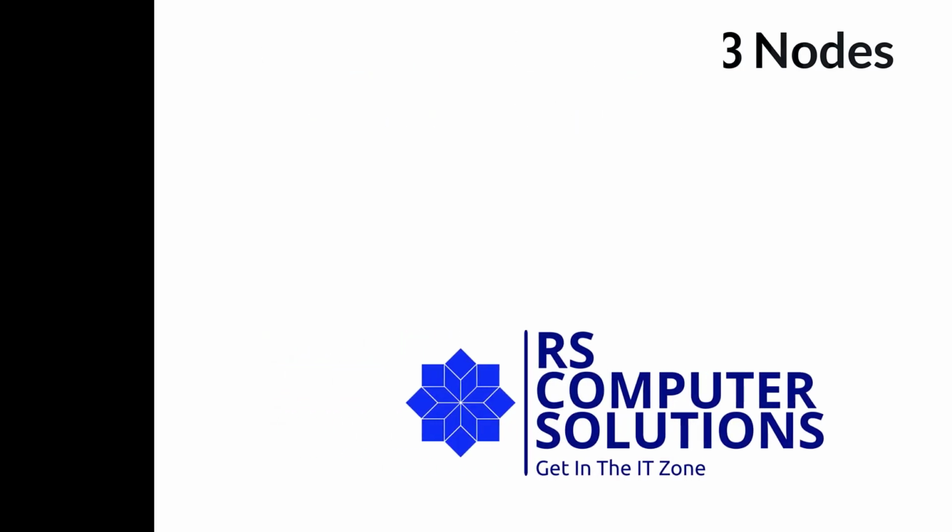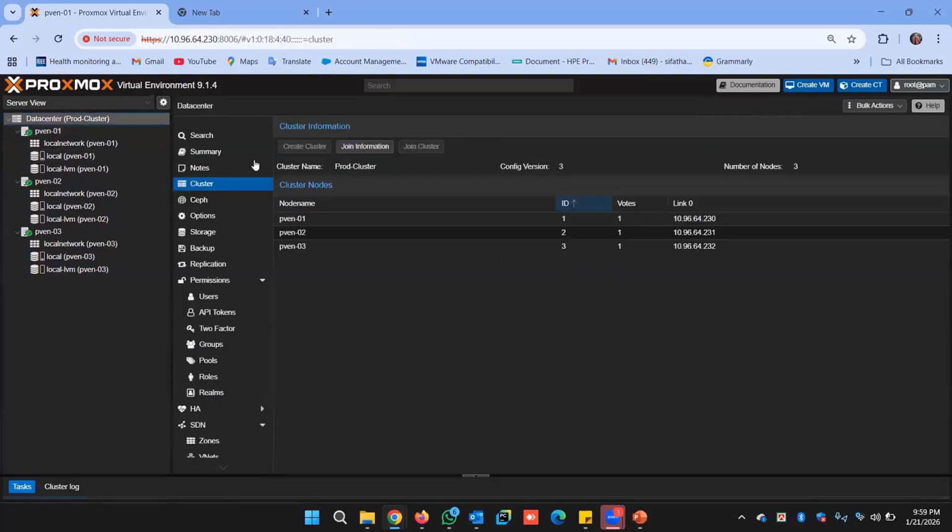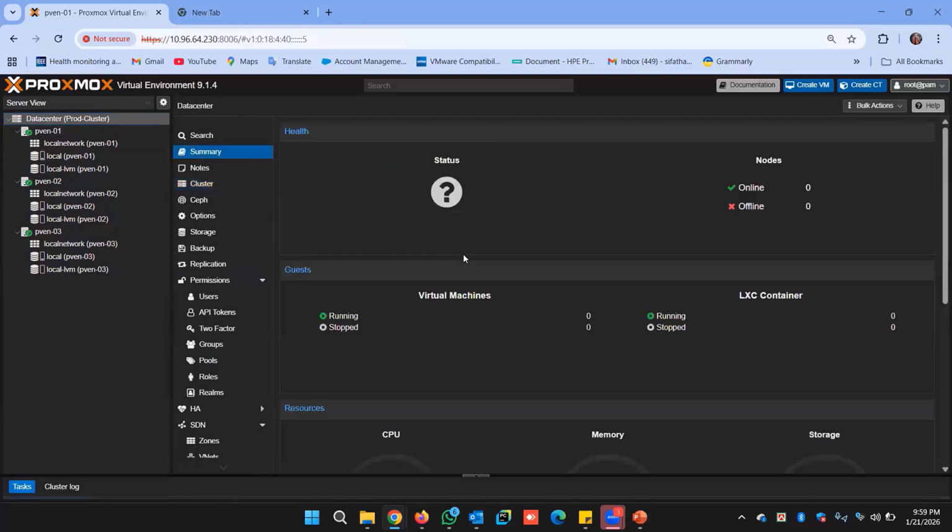In today's video, I'll show you how to configure a Ceph pool on a 3-node Proxmox cluster using the GUI. This setup is ideal for high availability and distributed storage.